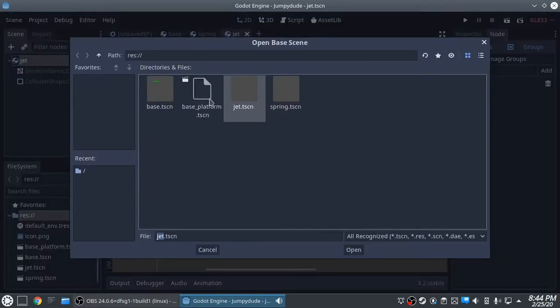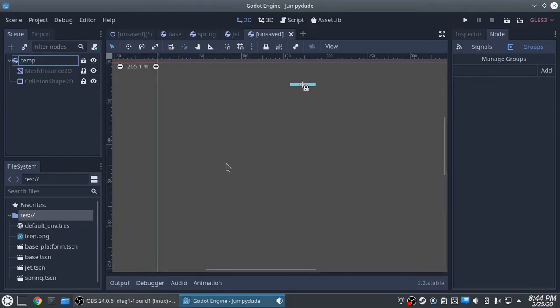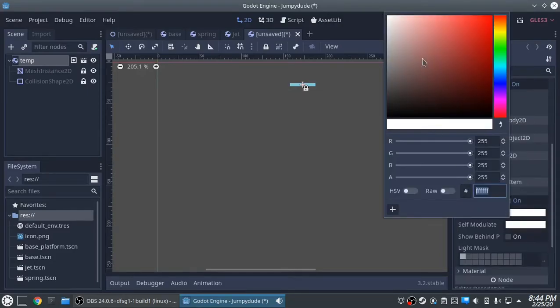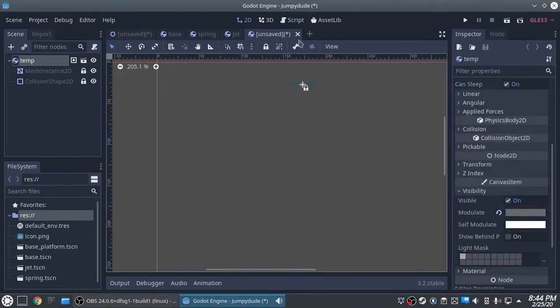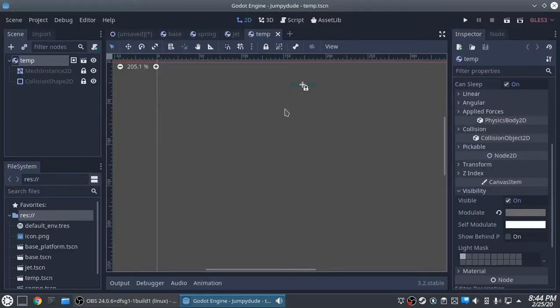Scene, new inherited scene, base platform. Going to name this one temp. This is going to be one of those where once you've hit it, it disappears and it's no longer there. So I'm going to shorten, it's temporary. Use it once and it's gone. So temp, node, groups, temp. I'm going to make this color, go inspector, visibility. Let's make this one a nice light gray, something like that. Nice. Ready. Save. That's Control S. Save.